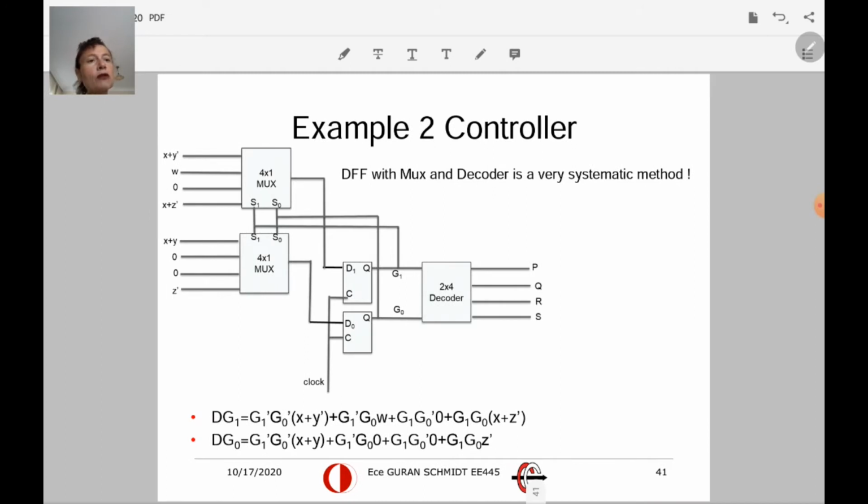Then we can build our controller, which is going to produce these 4 state signals. The idea is that at any given clock pulse, only one of these state signals is active, either P, Q, or S. So we prepared the selects of our multiplexers. The bottom multiplexer is DG0, that is what we constructed, and the top multiplexer is DG1, the output. They are preparing the next state ready at the inputs of the flip-flops.